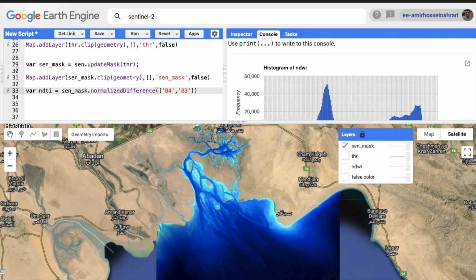And then through the NDTI we can see the higher turbidity values much better with higher quality in such an index, and the output name will be NDTI. And now through Map.addLayer you will see the normalized difference turbidity index, in which the higher values show higher turbidity and lower values show lower turbidity. This is the NDTI clipped based on the geometry.